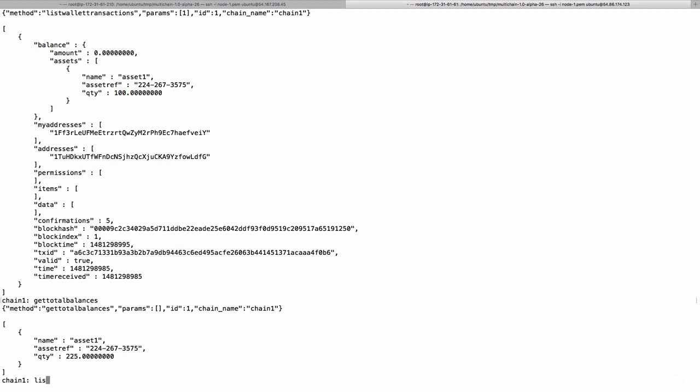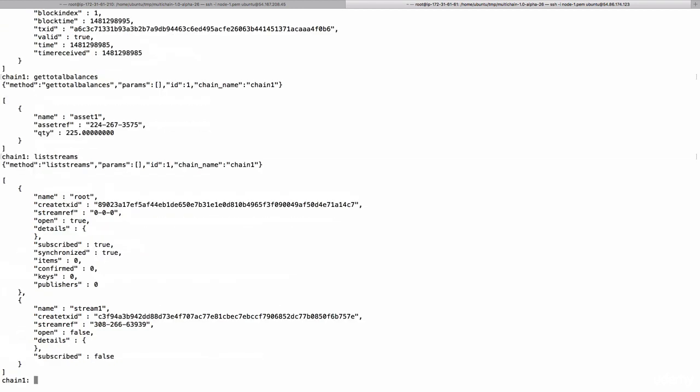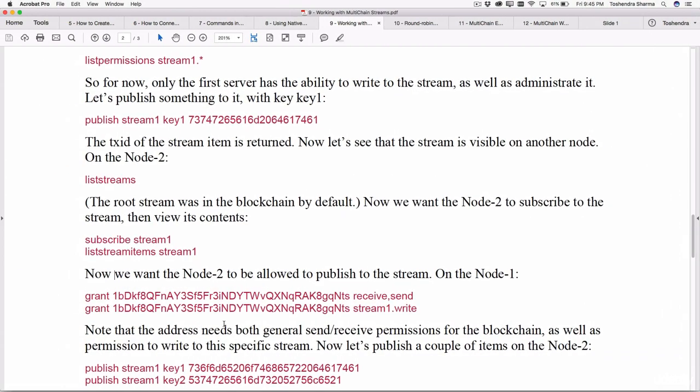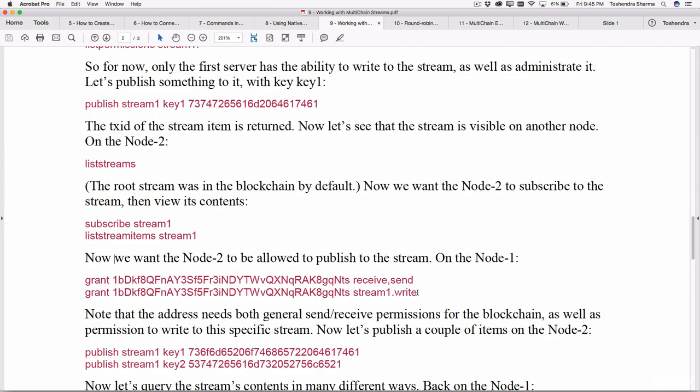So list streams. As you can see, the streams are available here as well, but we are not subscribed. Node 2 is not subscribed, right? So we need to also give the permission to node 2 for writing.